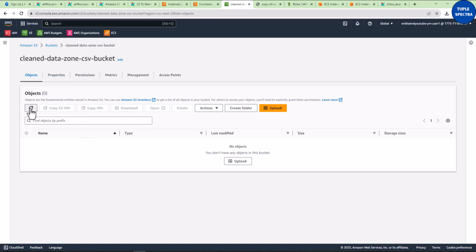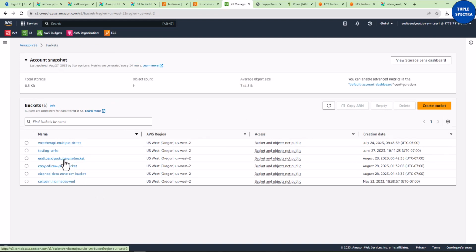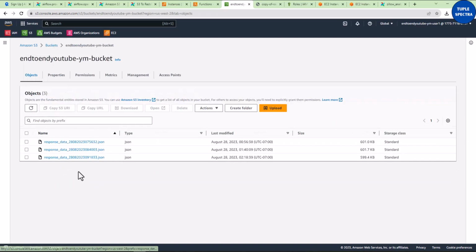Let us refresh this bucket. If I refresh, nothing is there. Let's go and check the previous buckets. This is the very first bucket, end to end. I can see it right here. This is 2:18. Yes, this is when I triggered it. Because right now my time is 2:19 and this is 2:18. Yes, so that means you are able to get this.